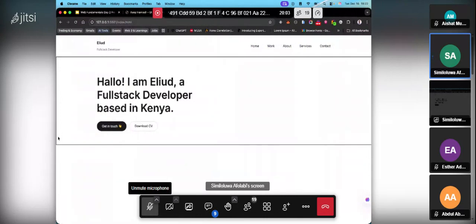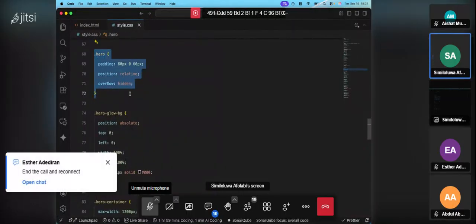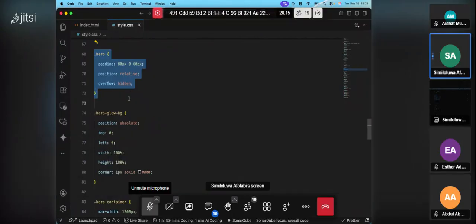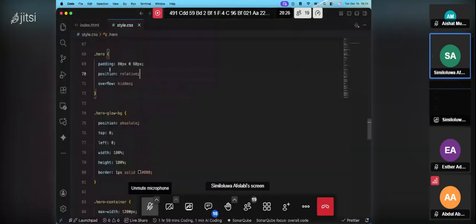Now you see why it's not just full to the end of the page; it's full to the end of the hero container. So you see the reason why we need to have a position of relative here. Thanks, Esther. When you put position of relative, it makes sure that whatever absolute container you have, it is relative to the element you have set as position relative.